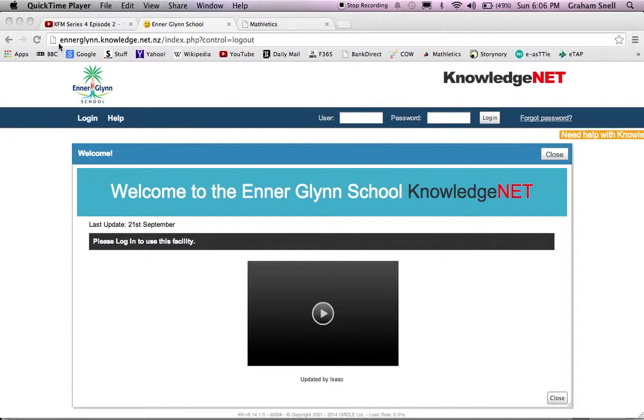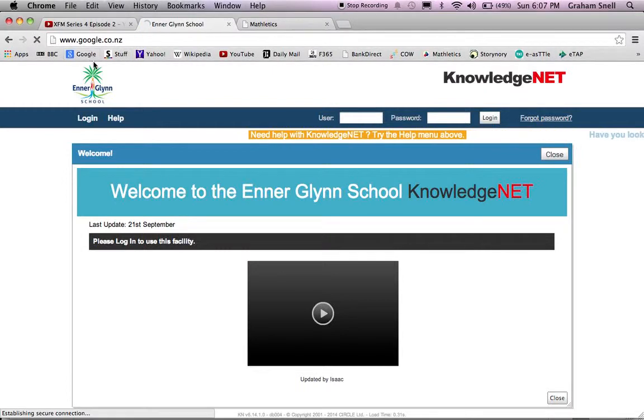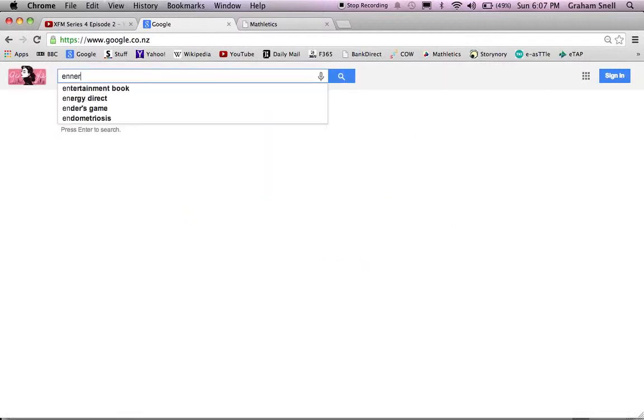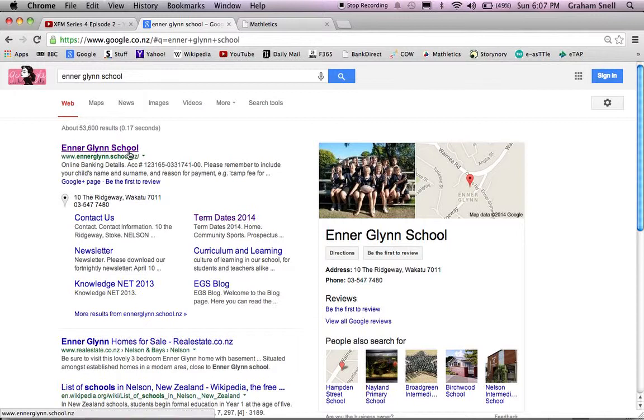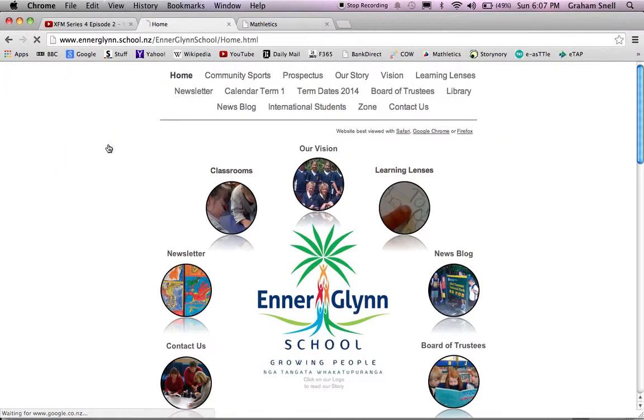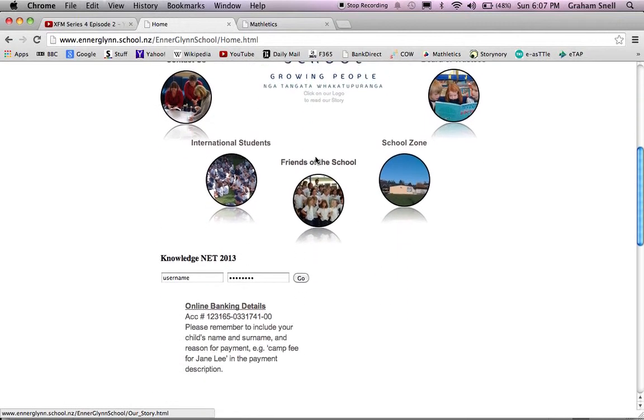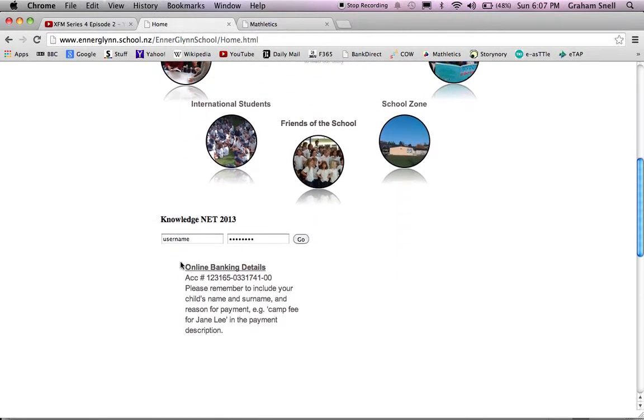This is located at enniglyn.knowledge.net.nz, so you can just type that directly into your URL. Alternatively, if you want to use good old-fashioned Google, if you go to the Enniglyn School page, which is just Enniglyn School into Google, and you go to the Enniglyn homepage here, and if you scroll down on the Enniglyn homepage, there is the KnowledgeNet access down there.